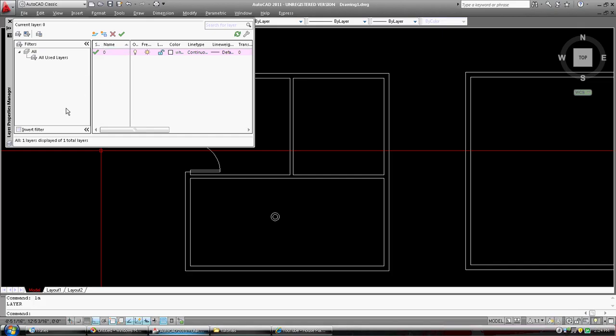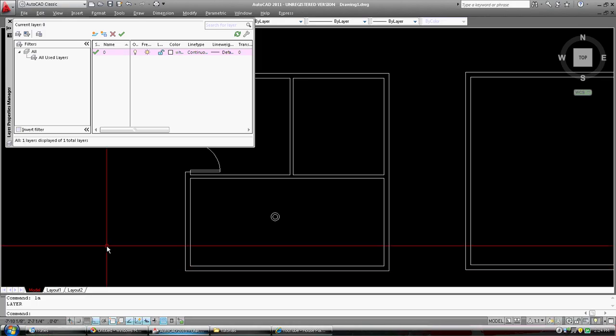Now, I'm going to try one more item here. I'm going to go down in my command prompt and type underscore LA, enter. Okay, I'm going to type in underscore LAYER. Okay, I don't seem to have layers on the command prompt, which the way I draw, I'm going to have to find it because I use it a lot.